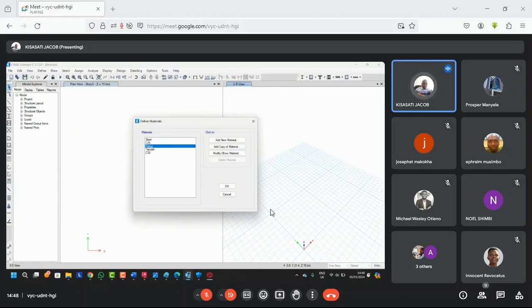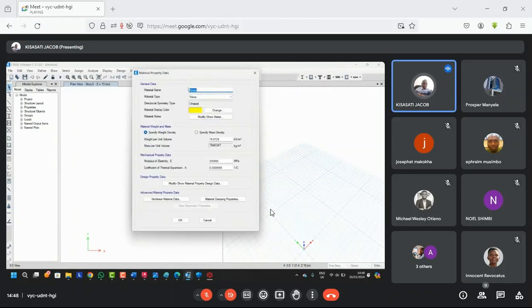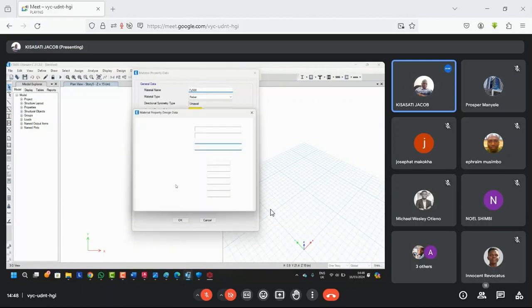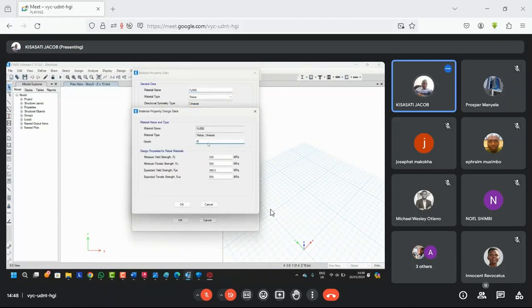So I'm going to create that one, but you can do the same to customize it as per the producers of your country. For this rebar material, I'm just going to modify show material property. I'll rename this one, that is FY of 500. Then it is a rebar. Rebar means reinforcement bar. Then for the unit weight, this one is perfect. Don't touch it. Now I'll change this one to FY 500.